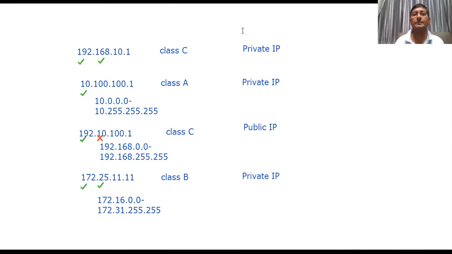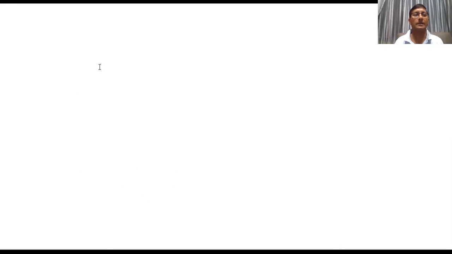Now we are going to check a few more things here. If I take 172.168.1.1, what is this class? Class B. So first we need to identify class B only. Then is it private or public? Public.